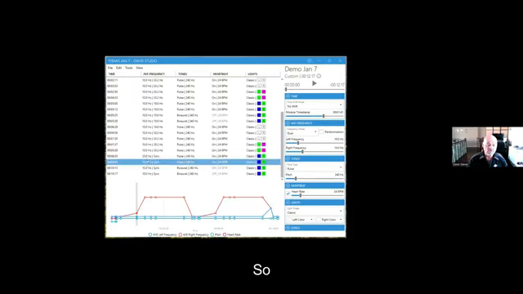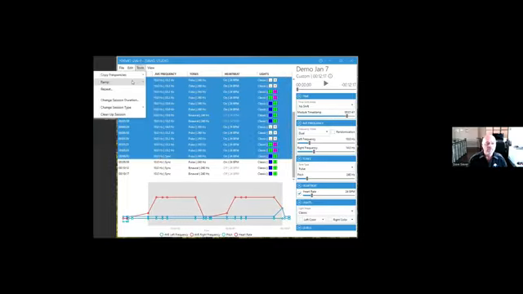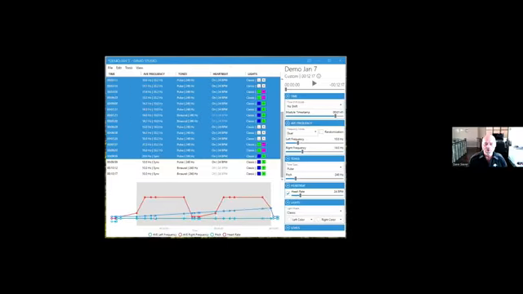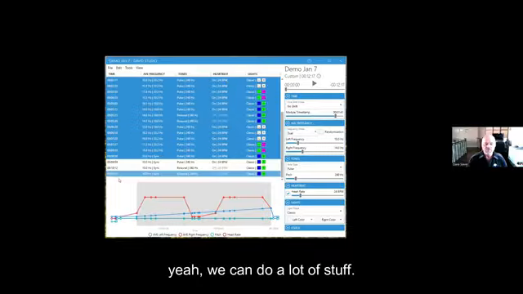So 20 right here. I'll go Shift, and I'll say Tools, Ramp, and I'll say left frequency. And look what it did. It just ramped that whole left frequency across from 10 to 20, while the right side's doing this other thing. So yeah, we can do a lot of stuff.